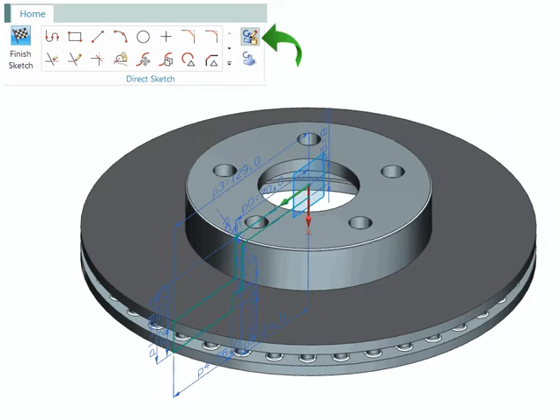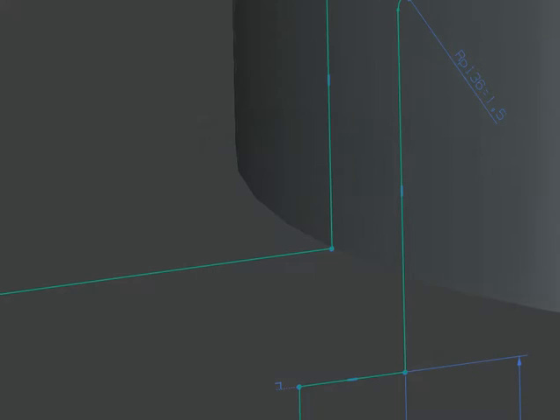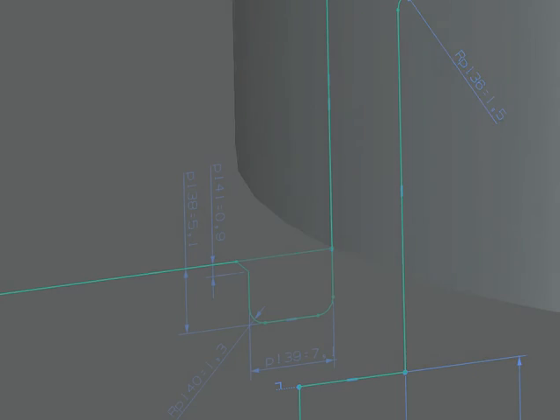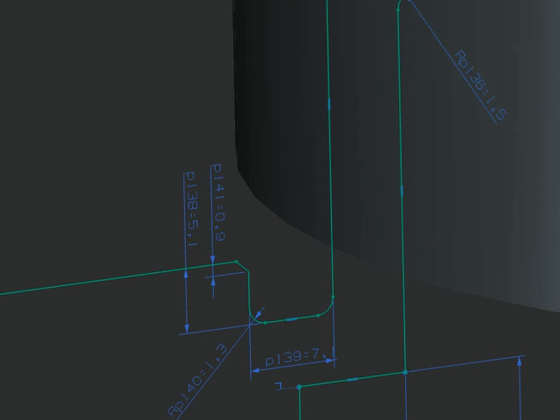On the ribbon bar, note that delay model update during sketch edit is enabled by default. Any sketch changes you make will not automatically update the model. I'll zoom in to add relief to the rotor. I can create and constrain notch curves without updating the solid.